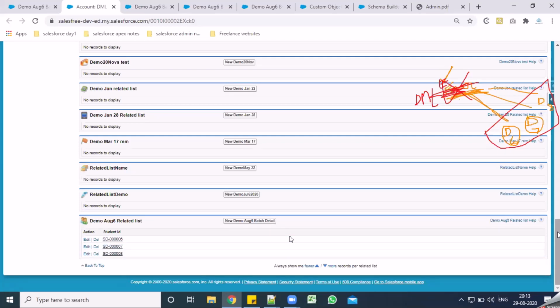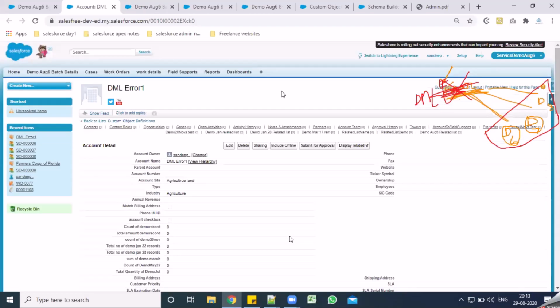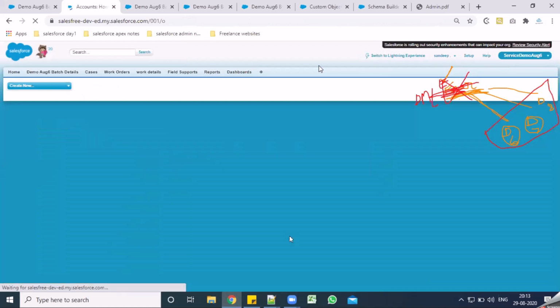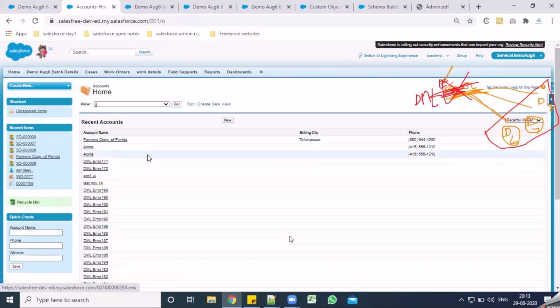Now I'll delete this DML error record, which is similar to the account that we deleted. If I delete this record, it asks whether I'm sure I want to delete it. I'll say okay. So now that DML error 1 record got deleted. I just wanted to understand what would happen to the D6, D7 and D8.